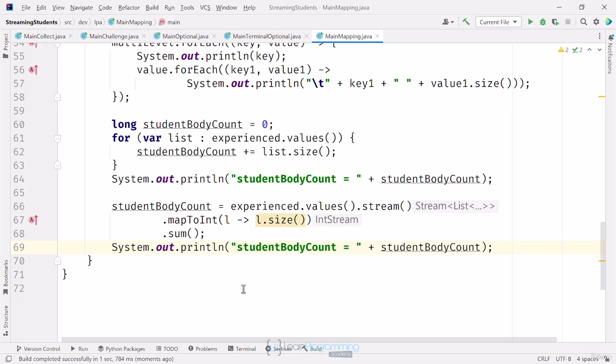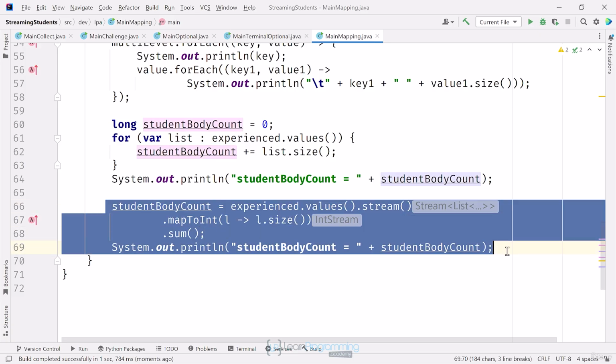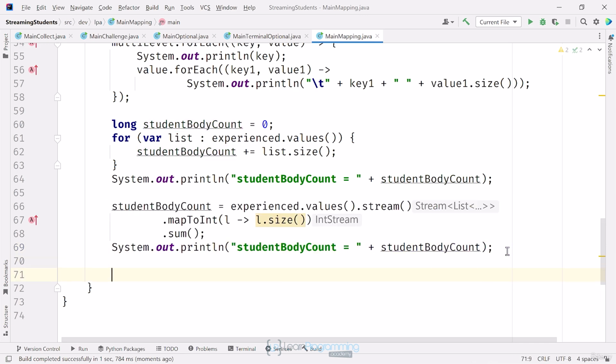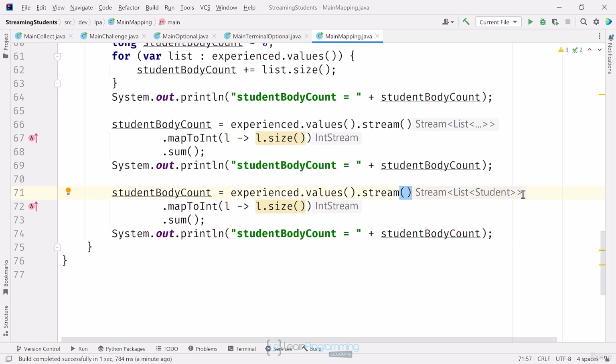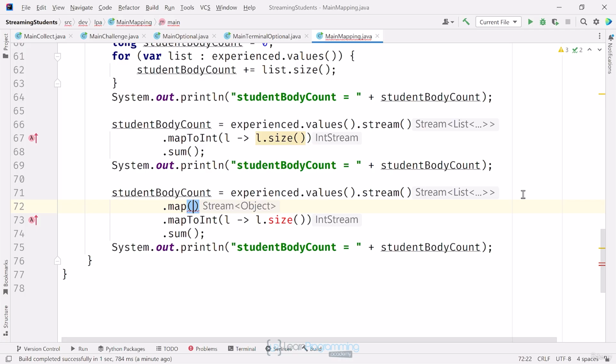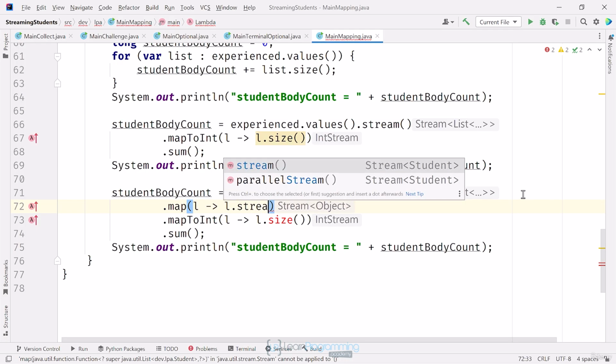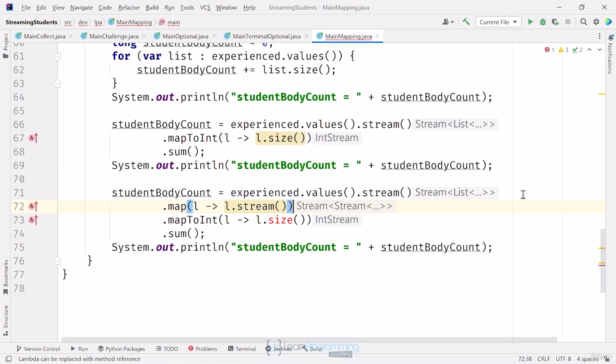Because map is one-to-one, I can only examine the collection or list of students as a whole or transform them into another singular unit. What if I mapped to a stream? I'll try that next. I'll make a copy of lines 66 through 69 and paste that on 71. I'll insert an extra map operation above map to int. I'll return a stream from the list of students I have here.